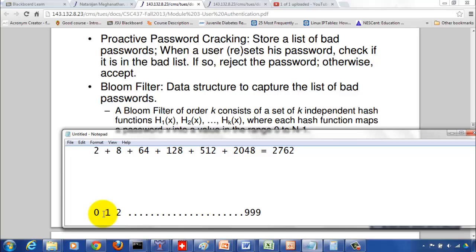So if some word goes to the hash function, it gets a hash value of 2, then the bit corresponding to index 2 is set to a 1. Initially everything is assumed to be a 0. Of course all the bit positions are assumed to be 0. So whenever for a particular word the hash value is generated, the corresponding bit position is set to 1. If for a word the bit position corresponding to that hash value is already set to 1, we just leave it as it is.